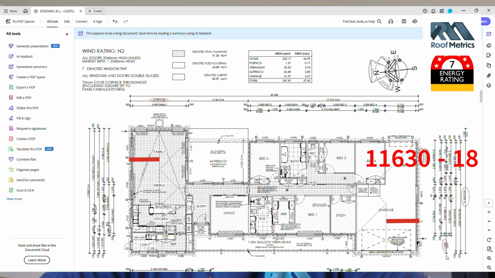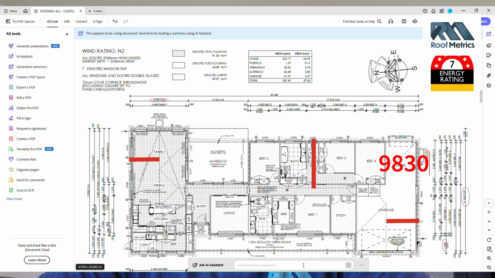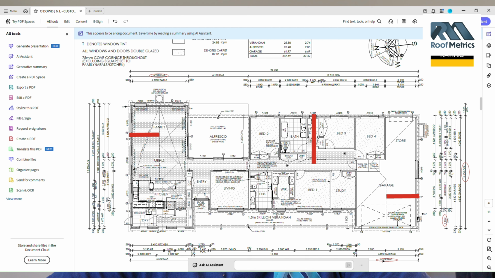So this side's got 11,630. It's got a jut out of 1,800, so we're able to minus them off each other, and that gives us 9830. So that gives us our main sheet size. We put that in there.